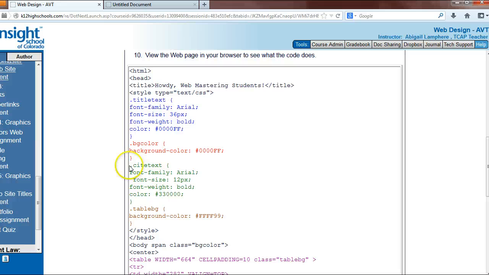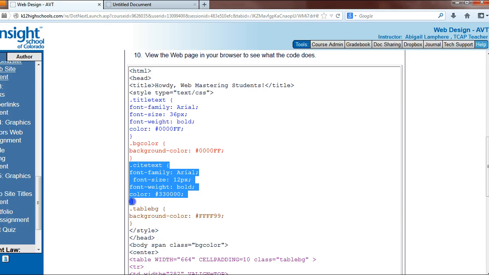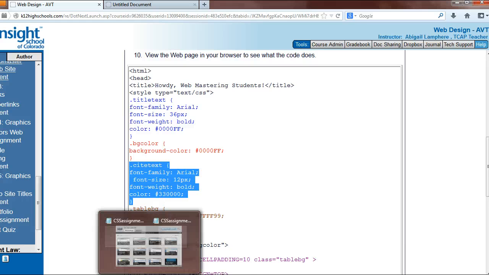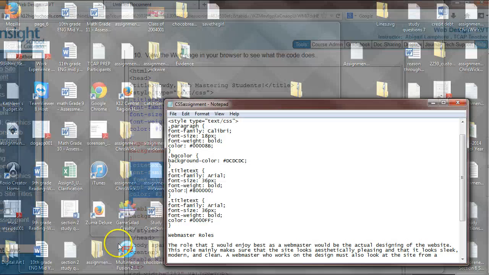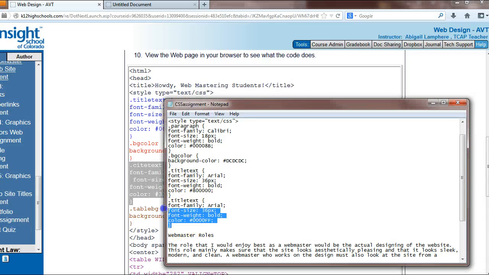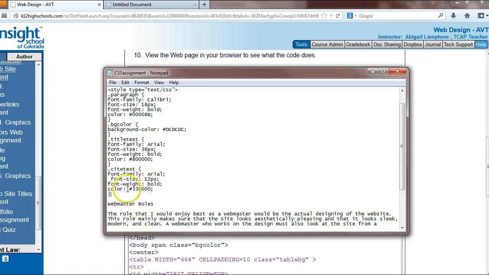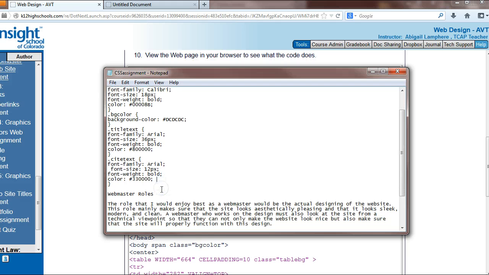When we did our invitation, we cited where we got that image from that we used on our invitation, and that we defined that text with this cite text style. I'm going to go ahead and copy the cite text style and replace my other title text in my notepad with cite text. And now I can go ahead and make the changes in this style for what I want the text of my citation to look like.